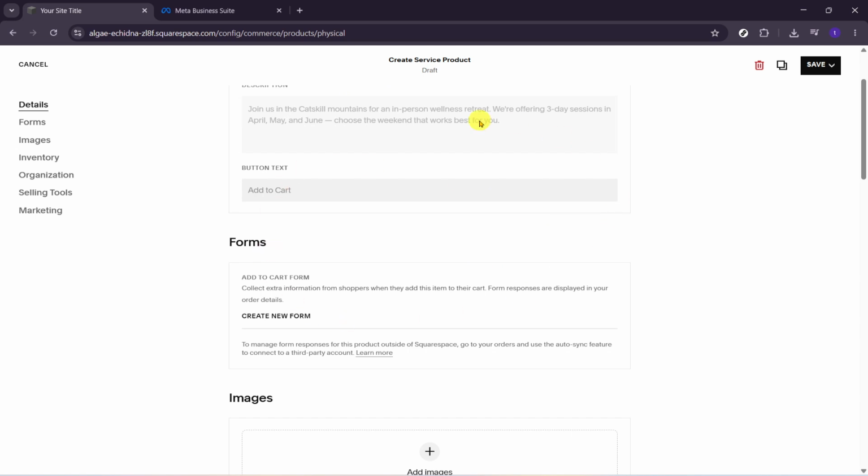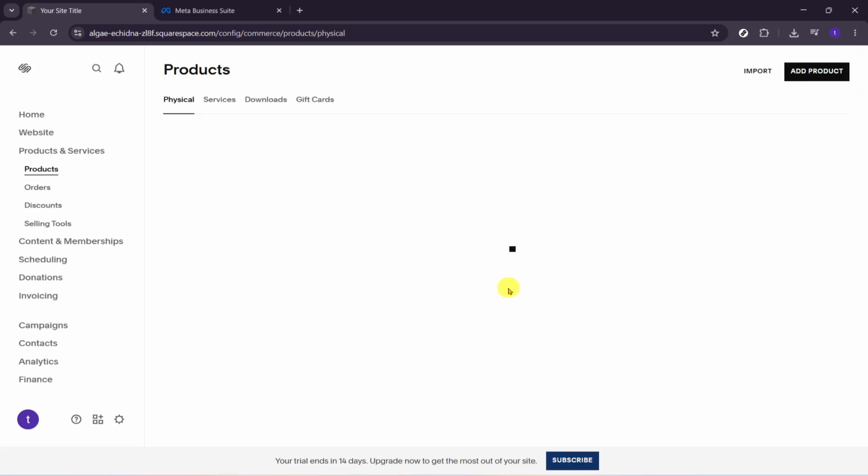When everything looks good, click Save in the top right corner. Your new event ticket is now stored in your products area, ready to use. You can return anytime to edit the name, price, description, images, variants, or form fields as plans evolve. That's it. Your Squarespace site is set up to sell event tickets using a clean, customer-friendly product page.